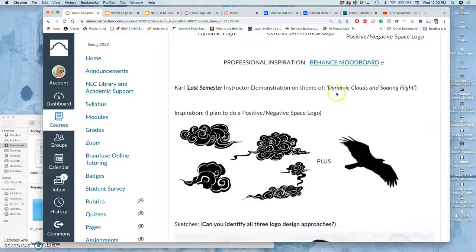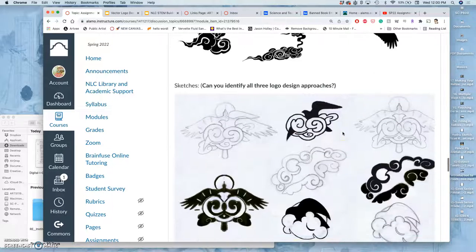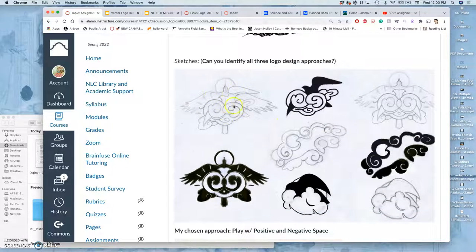Last semester for that mural was dynamic clouds and soaring flight. So these were my sketch examples, right? Now remember, I sketched in pencil. I have that here, right? But to turn them into black shaped vectors, you're not going to do outline drawings. Outline drawings don't hold up at all the different scales. You want this to work really small and really big. So think of it as shapes of black.